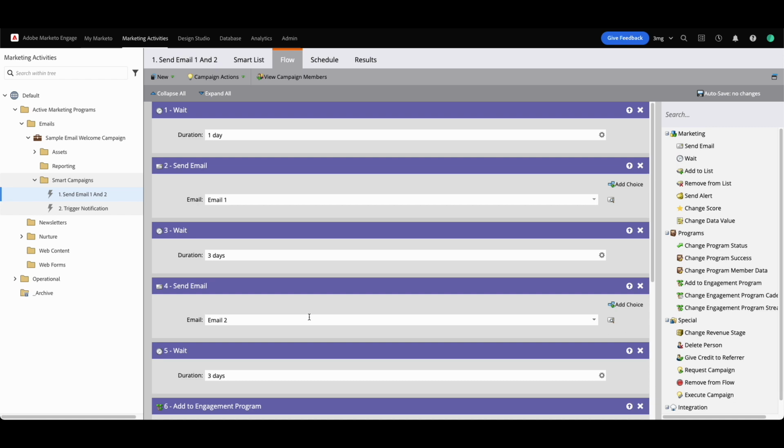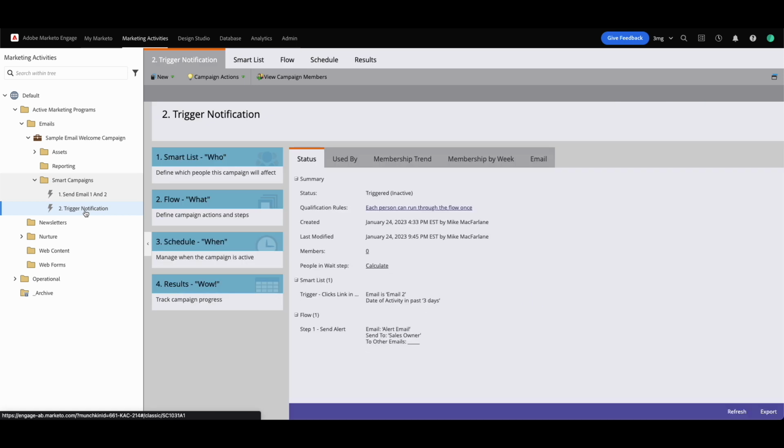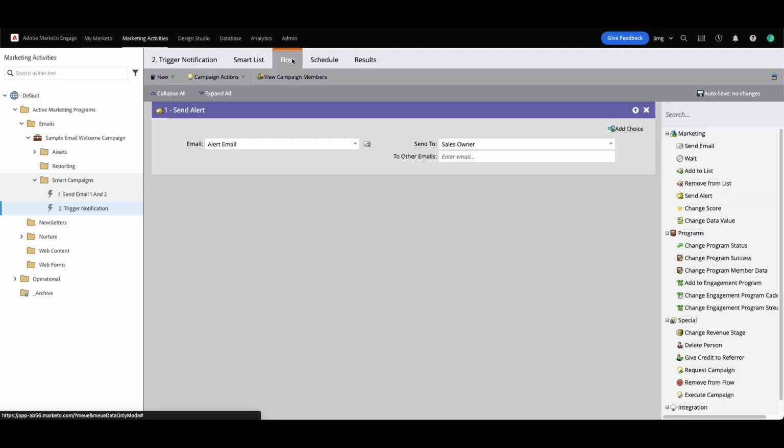Now, after email 2 is sent out, we have a separate smart campaign that is listening for someone to click through email 2. When that happens, this is where we can spark Marketo, get it, spark, into action and send out an alert to the person owner of the record or to specific email recipients based on the email addresses that we enter here.